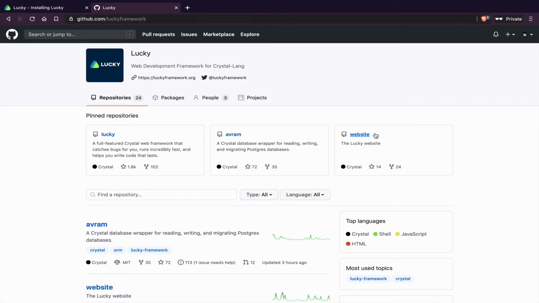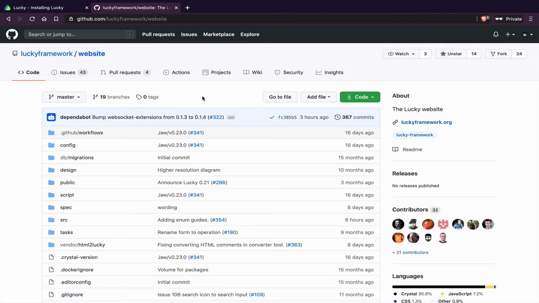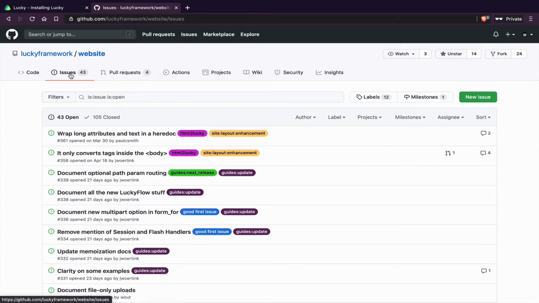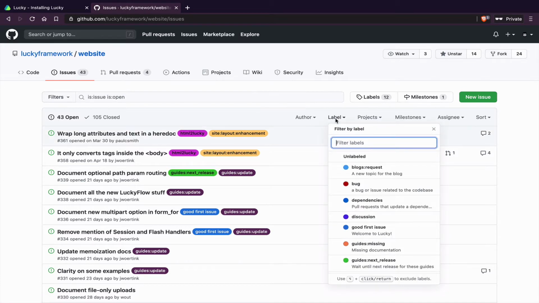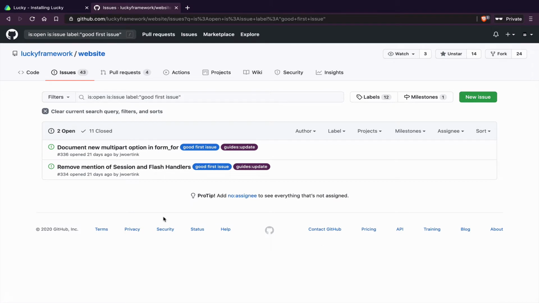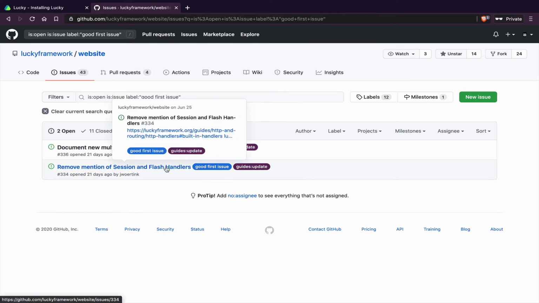github.com/luckyframework. Head into the website repository and find an issue to work on. So from this list, you can really pick anything, but generally, a nice place to start is with the good first issue label. So let's go to our labels, filter down to that, and we've got two contenders. The top one would take a little bit more time, so for the purposes of this video, let's just tackle removing the mention of session and flash handlers.